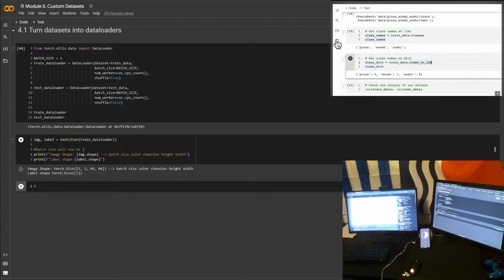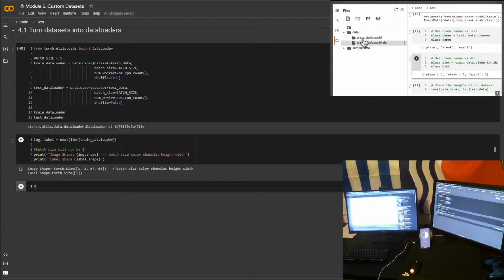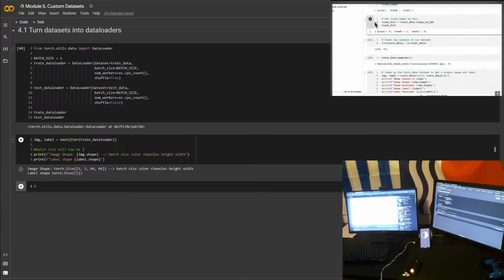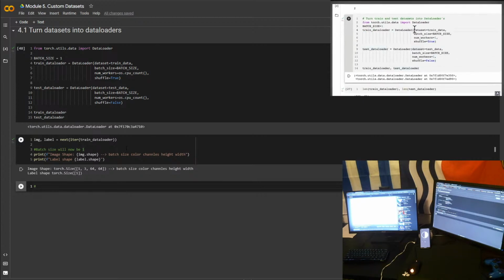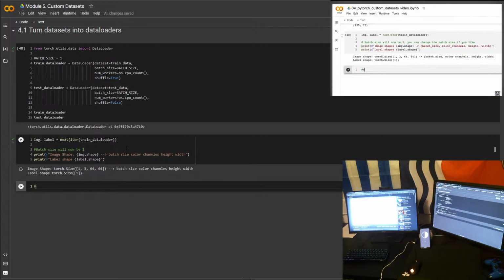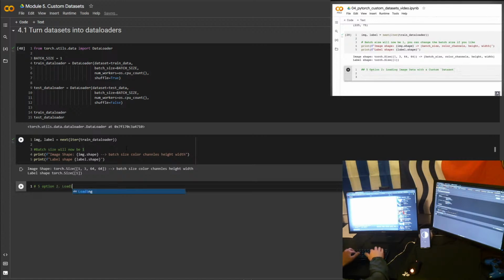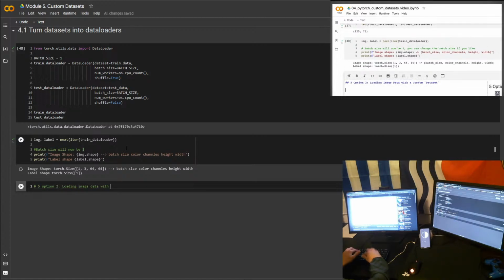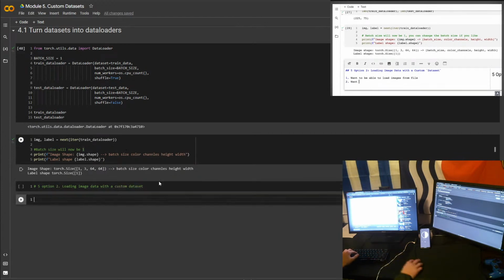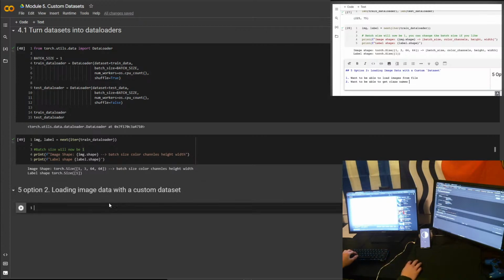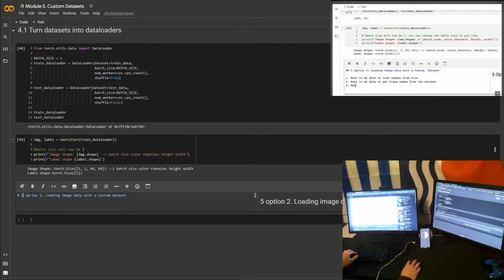So the whole goal of this video is to start writing a function or a class that's capable of loading data from here into tensor format, capable of being used with PyTorch's data loader class like we've done here. So we want to create a data set. Let's start it off. We're going to create another heading here. This is going to be number 5, option 2, loading image data with a custom data set. So we want a few functionality steps here. Number 1, want to be able to load images from file. 2, want to be able to get class names from the data set. And 3, want to be able to get classes as dictionary from the dataset.